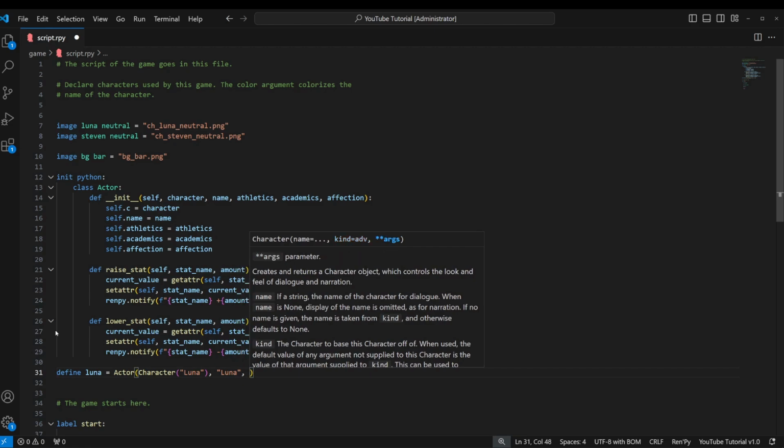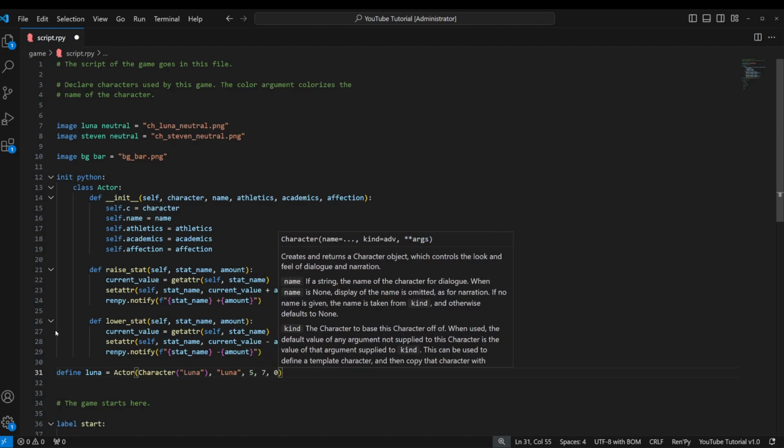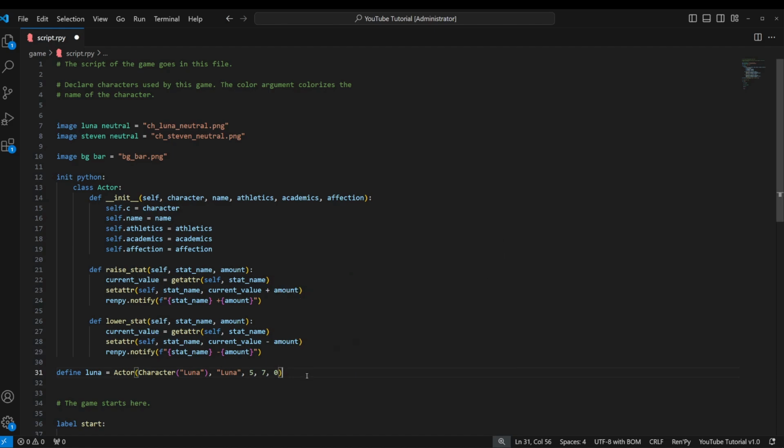And then we're going to give it our 3 stats. We're going to give it our athletics, which will say 5, academics, which will be 7, and affection, which is going to start out as a 0. And that is pretty much all we have to do in the beginning.